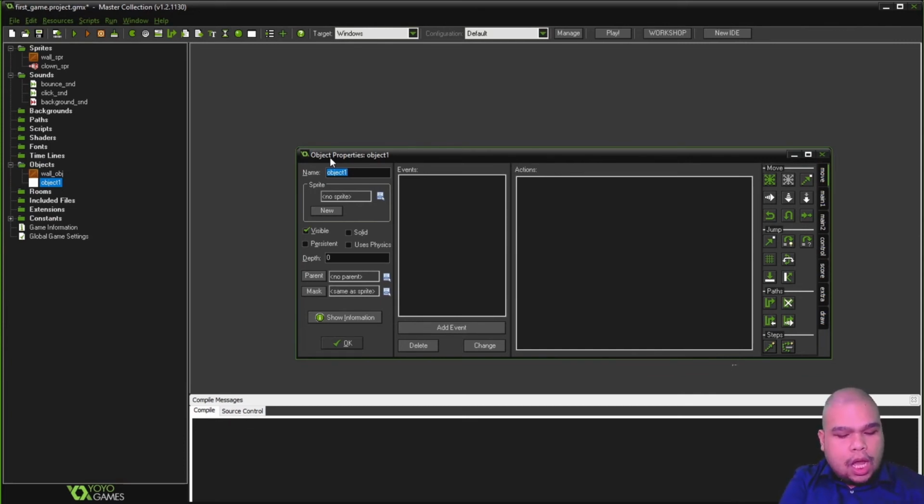So let's rename this object to clown underscore obj. Okay, then we'll be assigning your clown sprite. Okay, so for this example, we won't be creating this as a solid object because we want this object to be moving around your game. Okay, so the next thing that we'll be adding for this object is your events and the actions that will be executed once those events are satisfied.